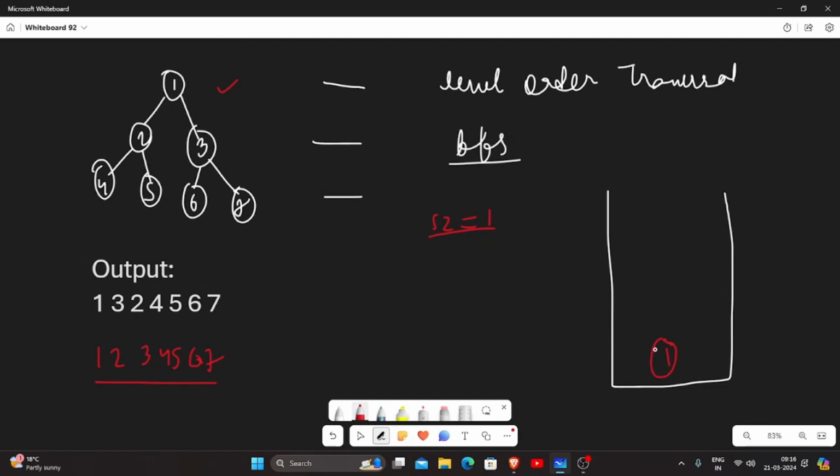So while pushing 2 and 3, because I know 1's left is 2 and 1's right is 3, I would say, if left exists, add the left node into my queue. So I will say queue dot push, and let's say this was my current node, so current's left. While I pop this, I will add it to my answer. Let's say I have already added 1.